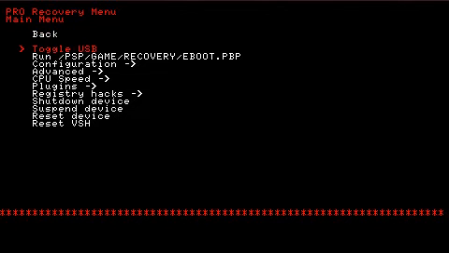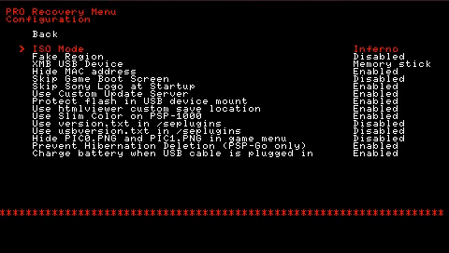So you can toggle the USB like so. And you can run the PSP game recovery eBoot. Go into your configuration here. You got the ISO mode, which is set to Inferno. You can change the fake region, which I just leave disabled because it really doesn't matter.